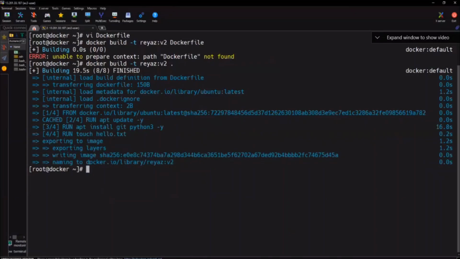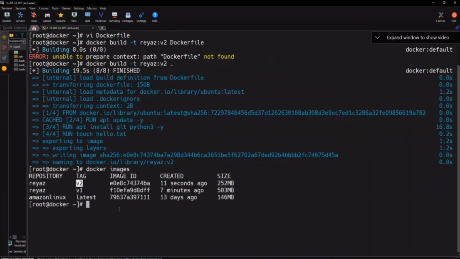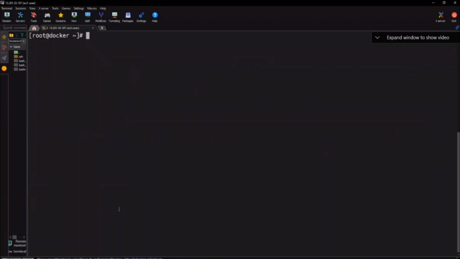Image got created. Docker images. I have version 2 now. Tell me a command to create a container from that version 2. Docker run -it --name container2 and then which one? Colon version 2. Now if I click, what will happen?